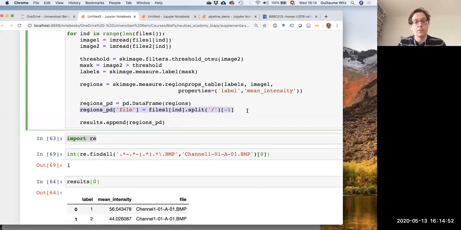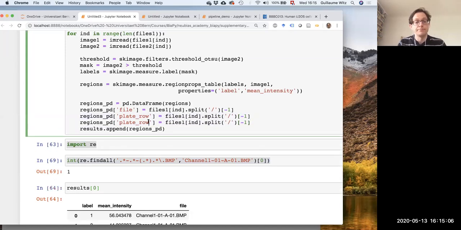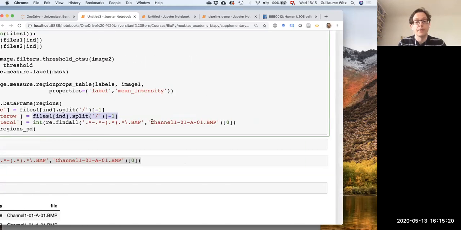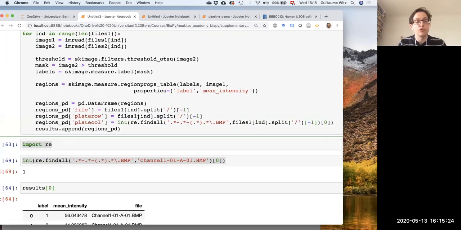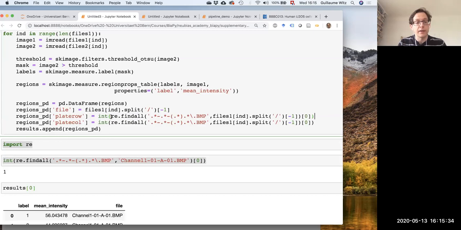So you can say, what is my plate row and my plate column. So my plate column is going to be this for a specific name. And the row is going to be the same thing, except that this is just a letter, and so we don't convert it to an integer.